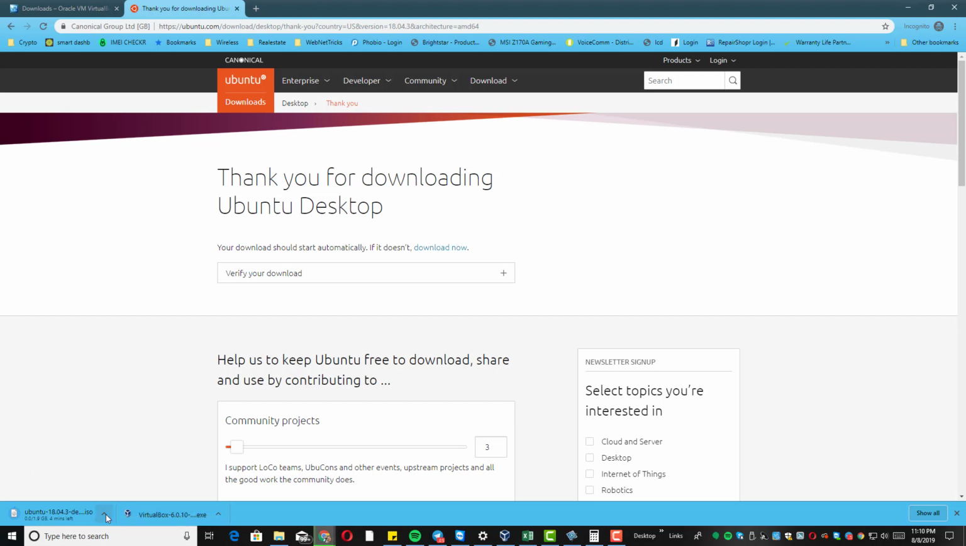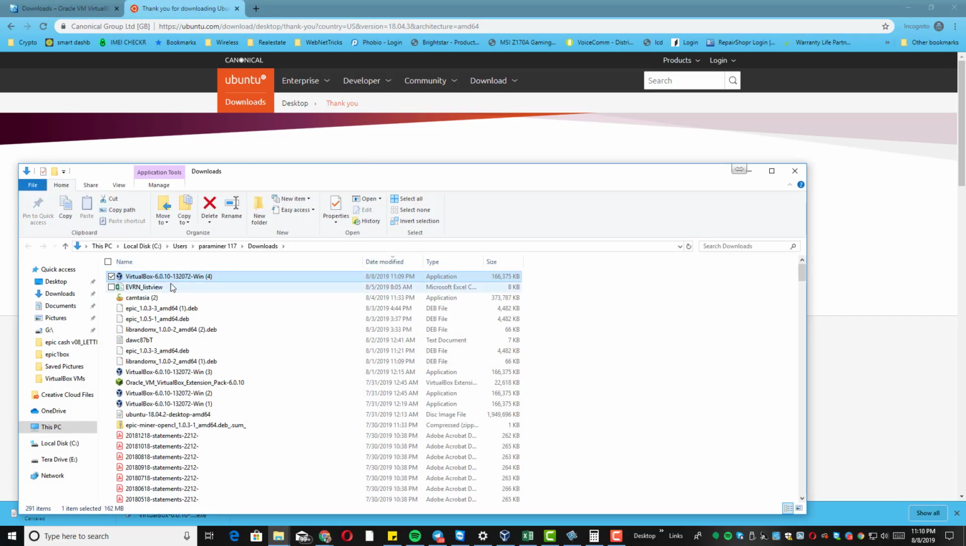Actually, this is a different internet connection, so it's not too long, but I'm going to go ahead and cancel that because I've already downloaded a copy and I don't want to fill my hard drive. So I'm going to go into Show Folder. When you download that, here's the VirtualBox. You want to double click on it and install it.